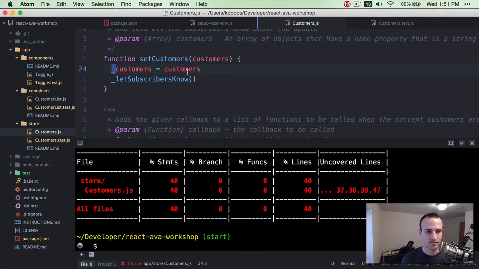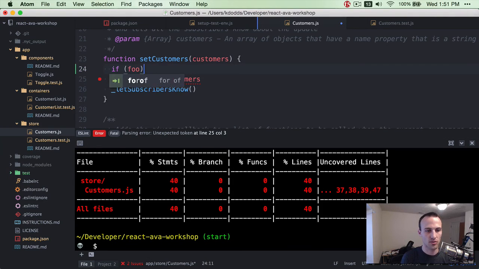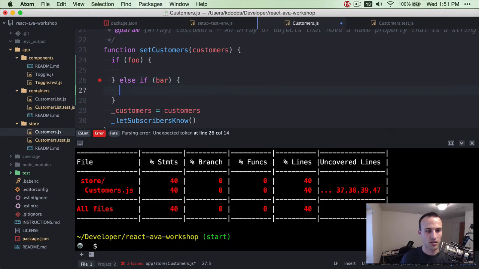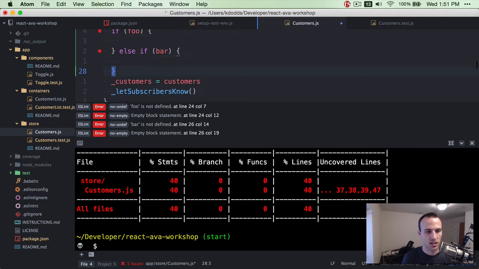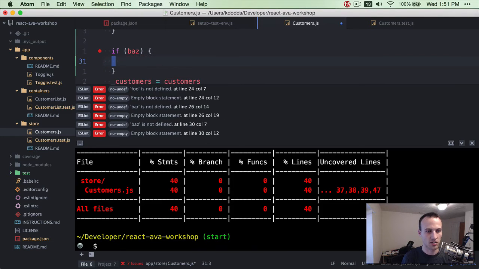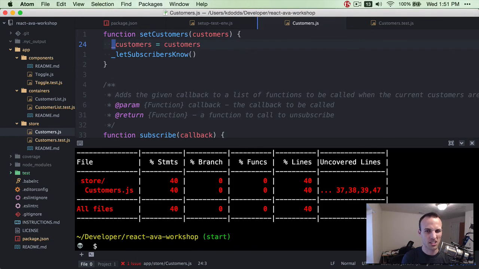So if you have two ifs followed by each other, would that be? Two branches, yeah. So if I have if foo, and then even else if bar, that's two branches. And then if I have another if baz, that'd be another branch. That makes sense? Hopefully. Okay, great.